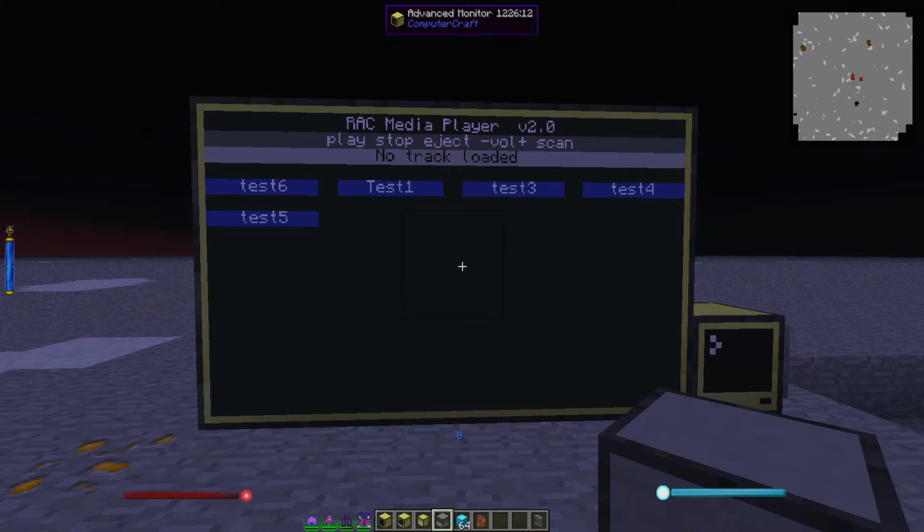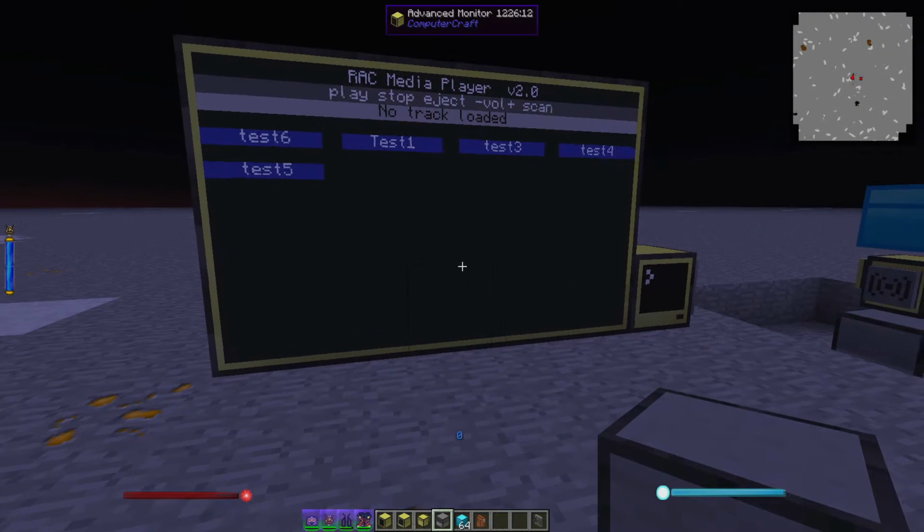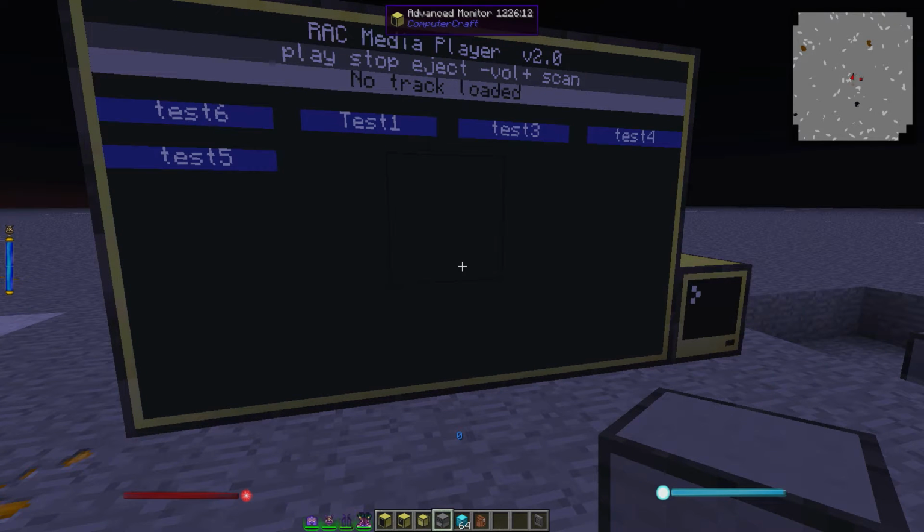For all of you who don't like video guides on how to install, configure, and use stuff, if you check down in the description of this video, you'll see a link to the ComputerCraft forums. Inside there, you'll be able to get a nice text description of how all this stuff works.